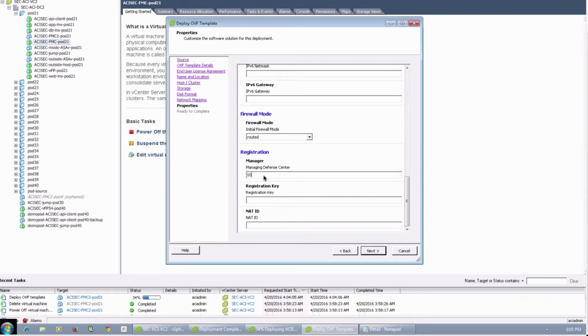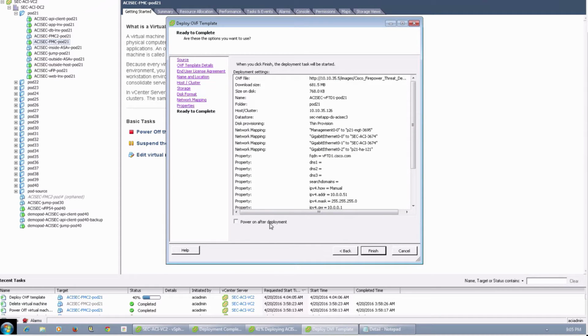When you install virtual FTD, it is managed by FMC, Firepower Management Center. So we need to define manager address here. Manager address is the FMC that we have created earlier, so it is 10.0.0.50. Registration key, I'm going to use Cisco 123. I'll power it on after deployment.